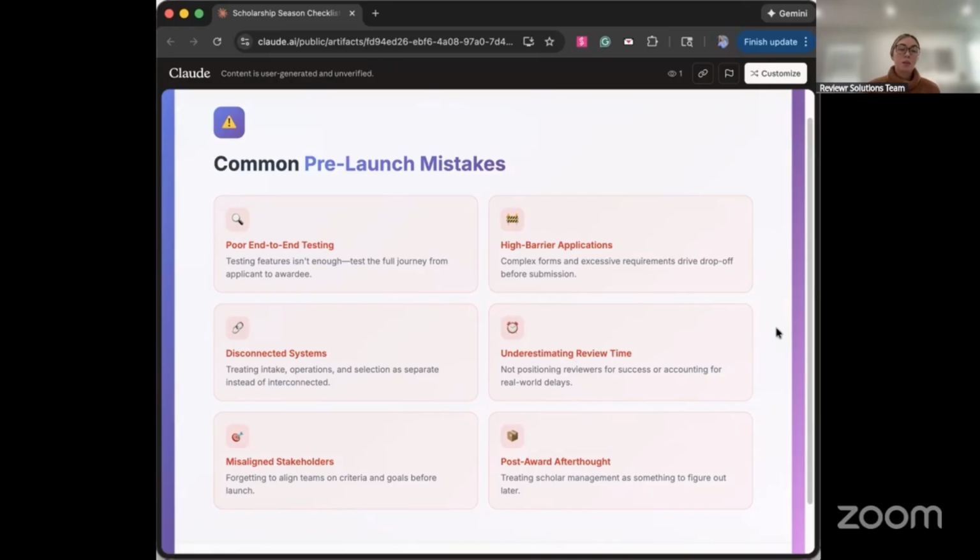And then the fourth item is underestimating review time. So not giving your reviewers enough time to get all of these done, and not taking into account how long it might take to actually judge those applications. So that is when the testing comes into play, kind of mock judge a couple applications to see realistically how long it would take your judges to do that, and give them a deadline according to that.